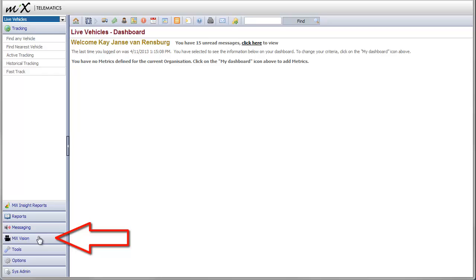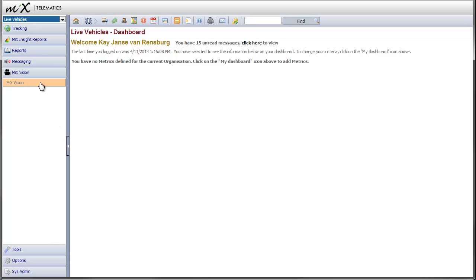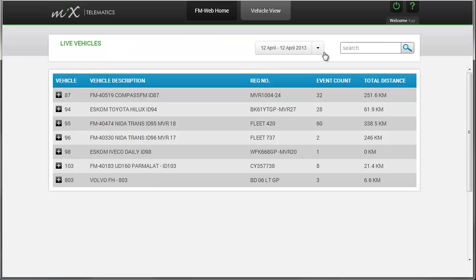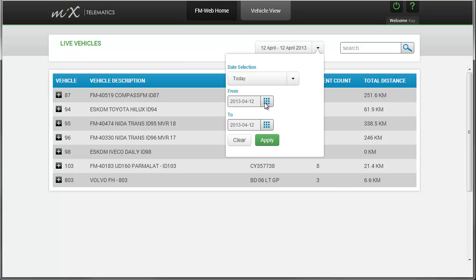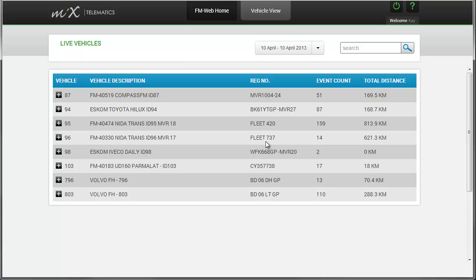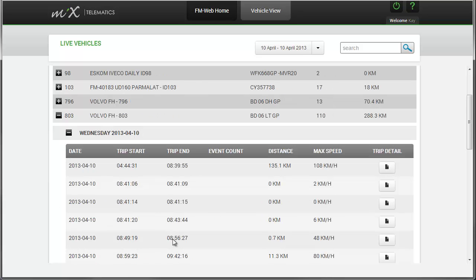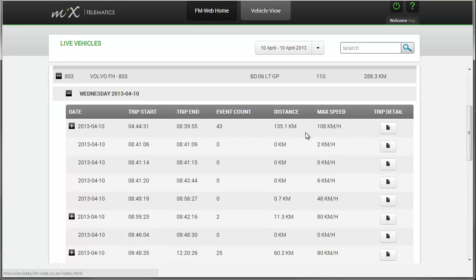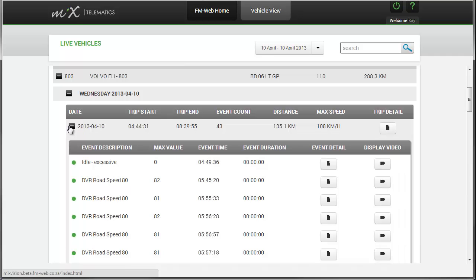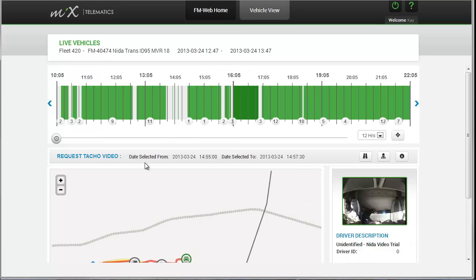Click on the menu heading MiX Vision, and then on the menu item MiX Vision. Once you've made your date selection, click on the cross next to the vehicle to expand the detail. Click on the cross next to the required day. You can click on the trip detail icon to view the trip on the timeline, or alternatively, click on the cross to expand and then click on the event detail icon for that specific event.